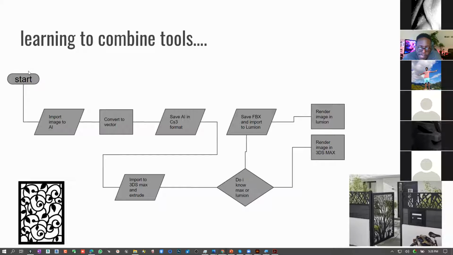So we have the starting point here, and we say, okay, so we want to import an image into Illustrator. Now, why do we import into Illustrator? Well, we're going to convert that image to vector because Illustrator has that capability. Then, surprisingly, we're going to save that Illustrator file as an AI CS3 format.